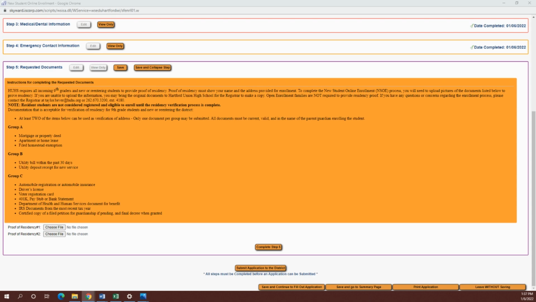Proof of residency documents must be current, valid, and in the name of the parent or guardian enrolling the student, and must match the address that is provided in step 2. 2 documents will need to be provided, and only 1 document per group A, B, and C, listed on this screen down here, may be submitted.